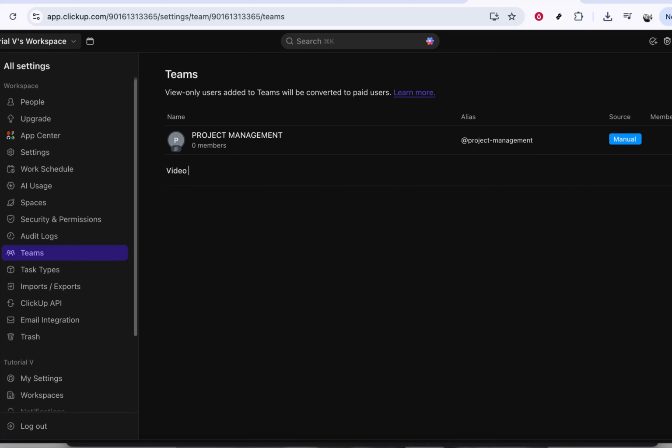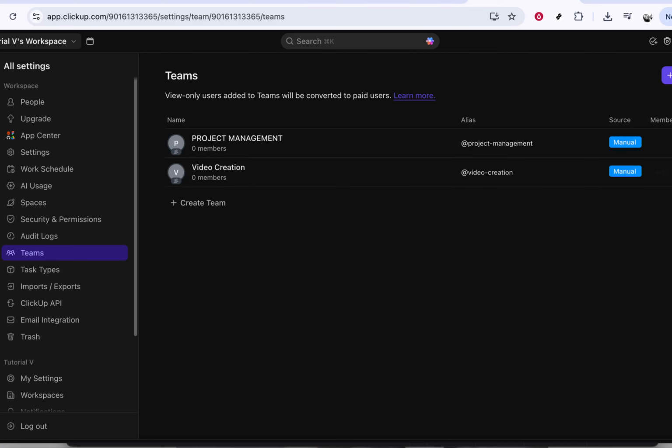If you're following along, you'll notice this step puts you in a position to bring your team members together within ClickUp. Once you're in the Team section, you'll see an option to Create a Team. Go ahead and click this to begin the process of adding a new group.